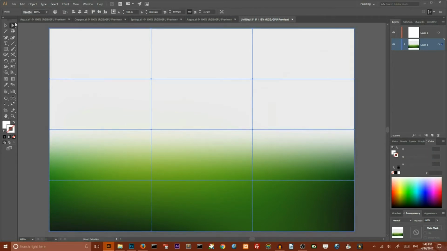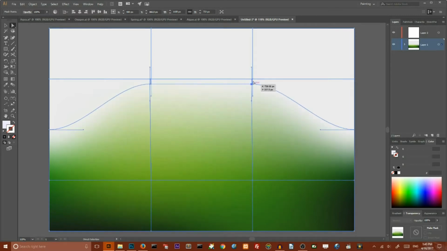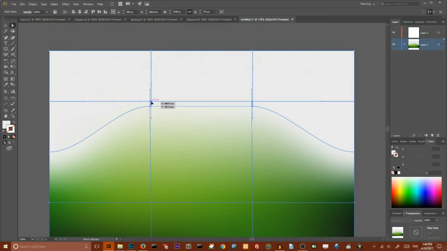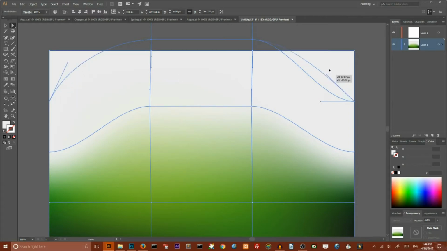Now I want to grab my Direct Selection tool, select these anchors while holding the Shift key and drag them to the top. I also want to select these anchors and push them to the top, far away from your artboard. I also want to grab this handle and move it to the top. And I want to select these anchors on the borders, left and right, and go to the Eyedropper tool and sample a very low saturated green here.